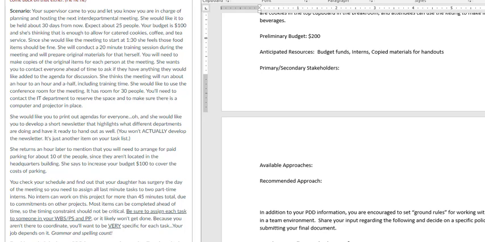Our primary stakeholders are pretty much the only ones that are involved. So primary are people that are directly involved with the event. That would be your supervisor, you, your interns, and each of the people that are at the meetings. Secondary would be the people that they're taking information back to. So each of the departments that are going to be receiving whatever knowledge is shared during this meeting would be the secondary stakeholders.